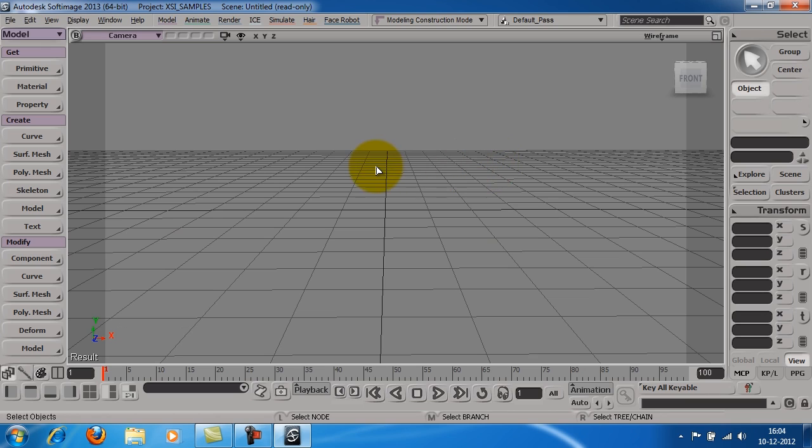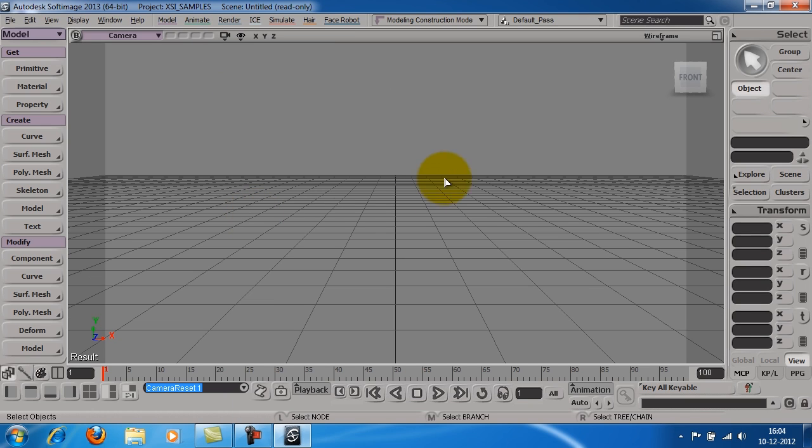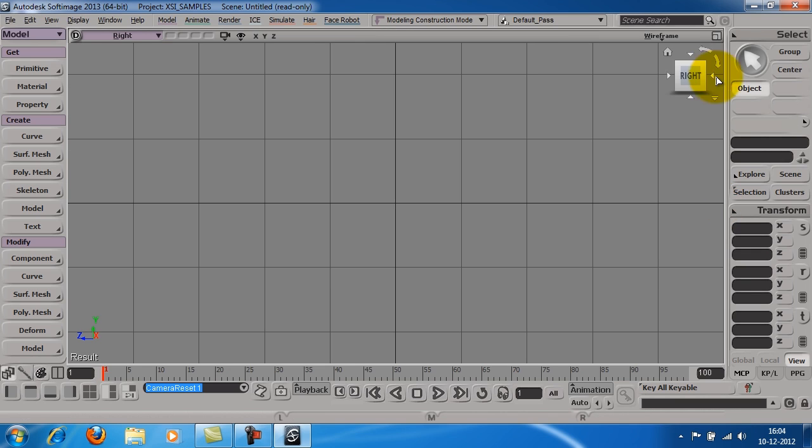To reset the view, click on the camera icon on the top of the viewport and click Reset from the drop-down list. You can also have multiple viewports open at the same time. Click on the Maximize Minimize button on the top right corner to access multiple viewports. We now see the top, front, right, and perspective viewports. You can click the Maximize and Minimize button on any of the viewports to expand its view.